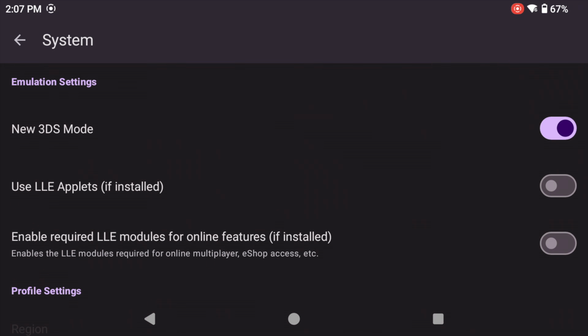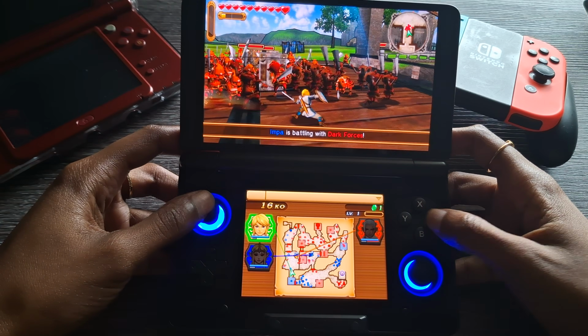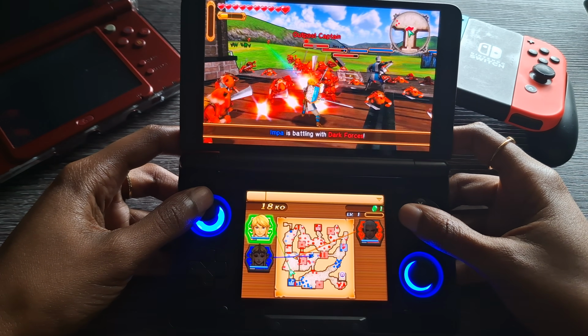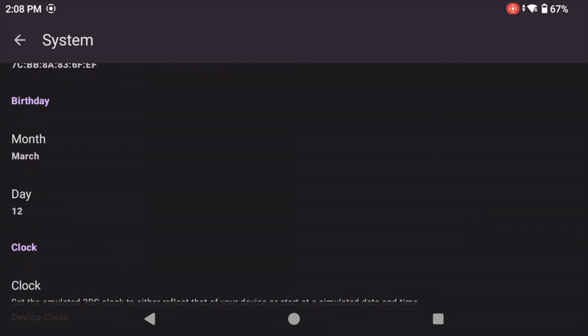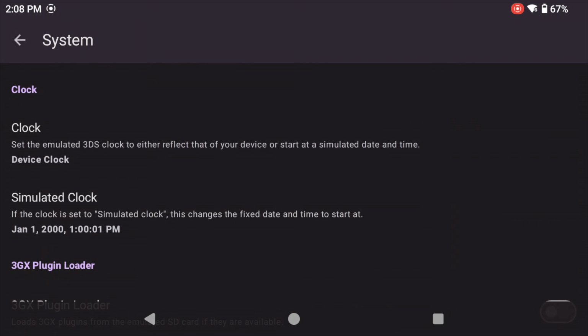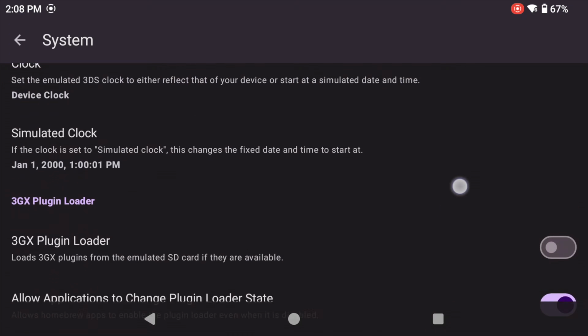In system, make sure you check the new 3DS mode. This is basically going to have your device act as a new 3DS, so you're going to get some better performance, some quicker loading times, and you'll be able to use the right stick as the C stick. When you scroll down in system, you'll get to the birthday settings. You can set that for games like Animal Crossing and stuff like that, where different events happen on your birthday specifically, as well as the device clock, so you can have updated clock in the game as well.